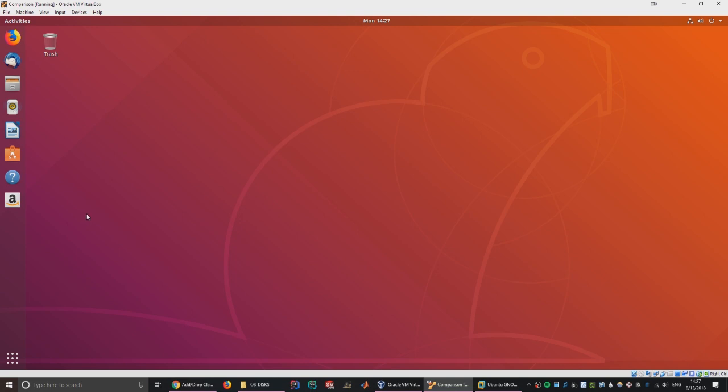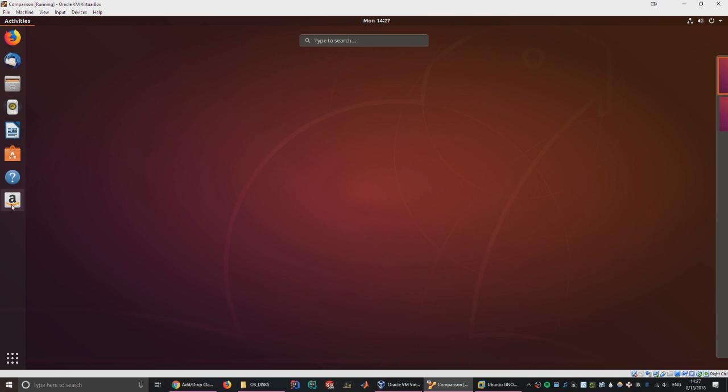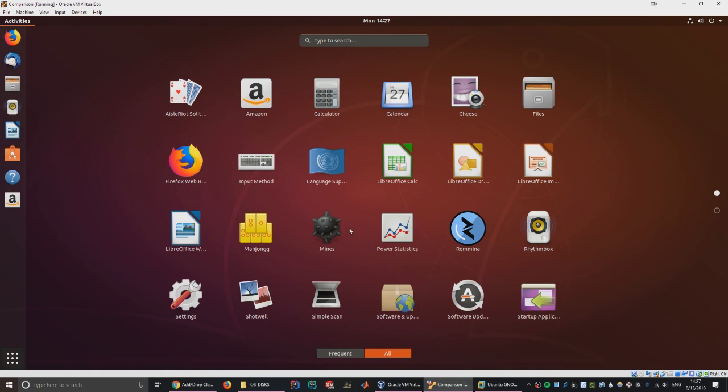This looks like the GNOME desktop. I thought Ubuntu used Unity. Is this not Unity? Actually, I can't tell. There's an Amazon button though. Maybe they're sponsored by Amazon. Show applications. Oh. This is new. It's definitely slow.